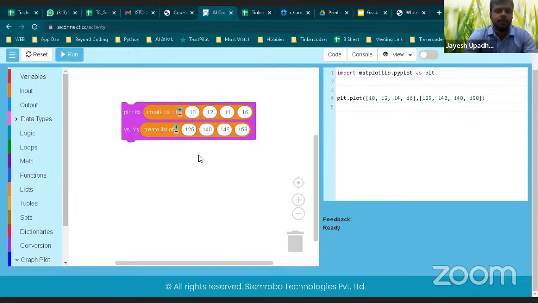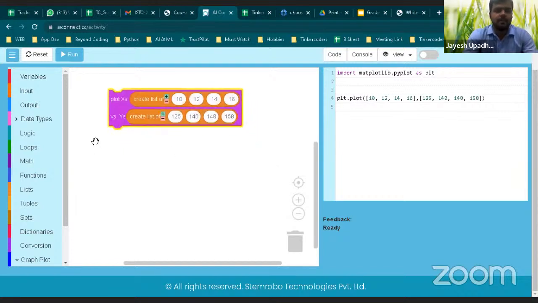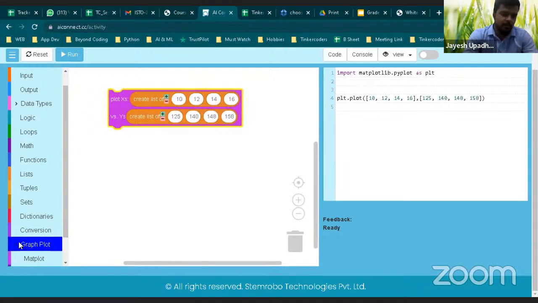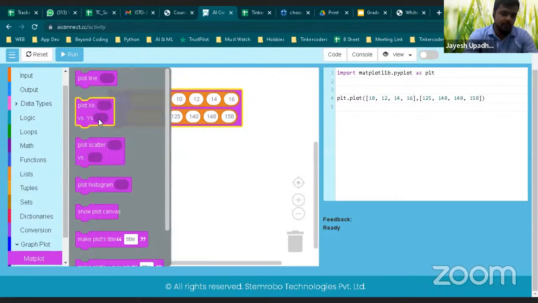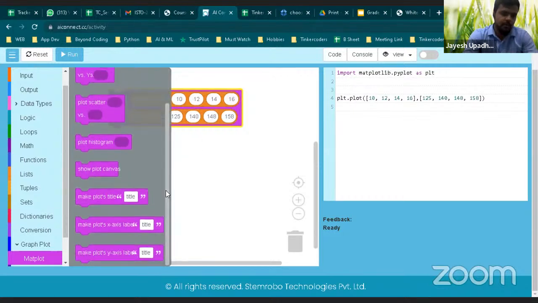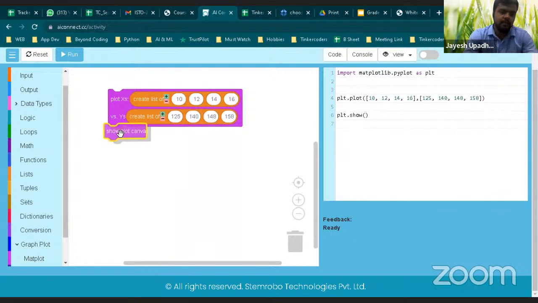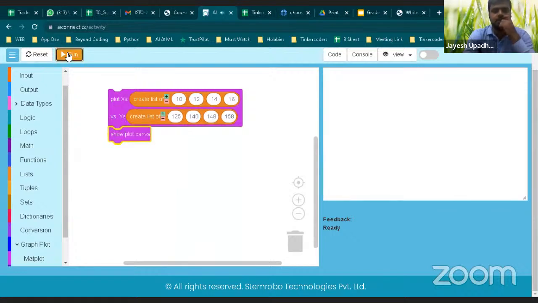Okay, let's just go ahead now. So x and y we have done. Now I want to plot my graph. So what I will do, show plot canvas. Let me just run it.